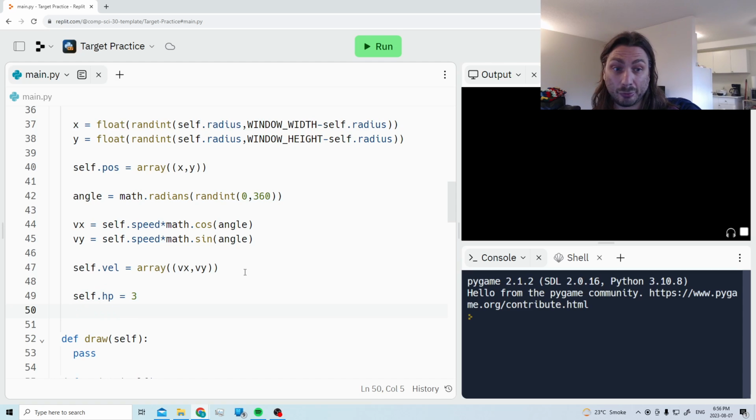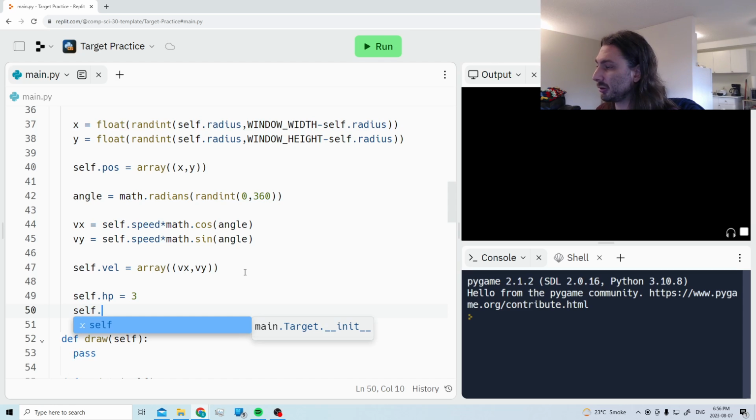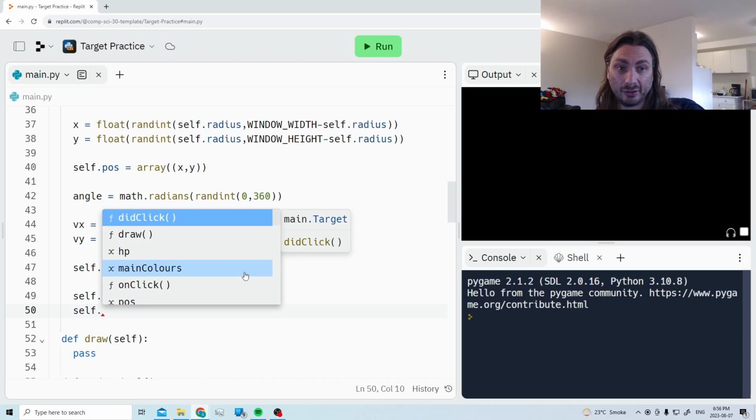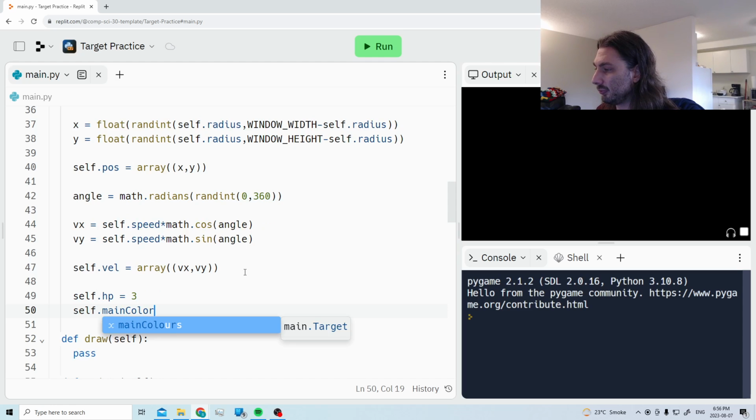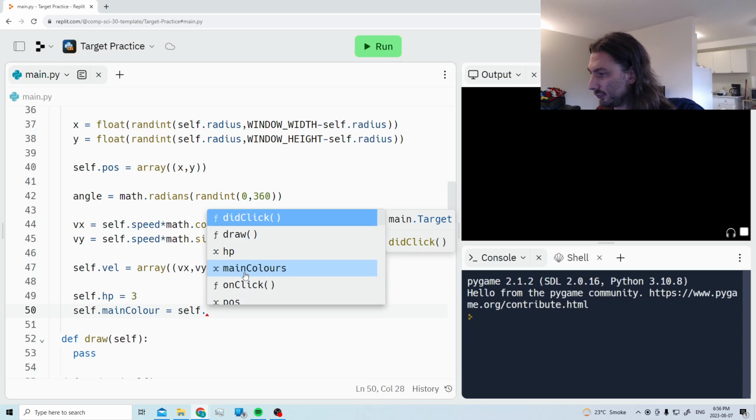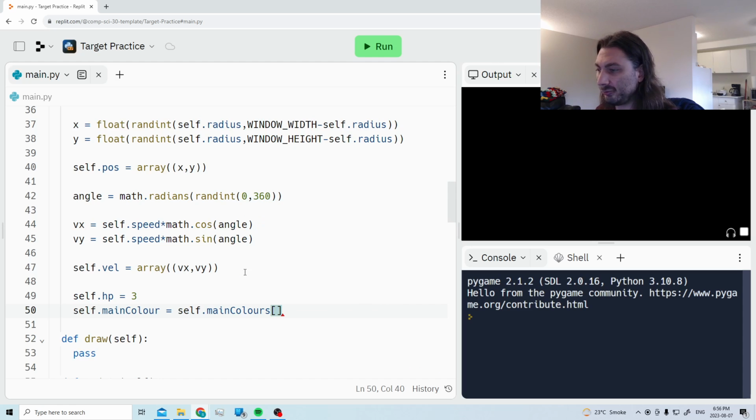And based off of that hit points, we can now also set what is the color that we want it to draw at. We already have the secondary color, which is white. So we're going to have the main color, which is going to be on the main colors that we created, that list, and then we're going to use that hit points as an index. So we need to subtract 1 because our indices only go 0, 1, 2, not 1, 2, and 3. But otherwise, we can use this in order to set up what color we want it to be.